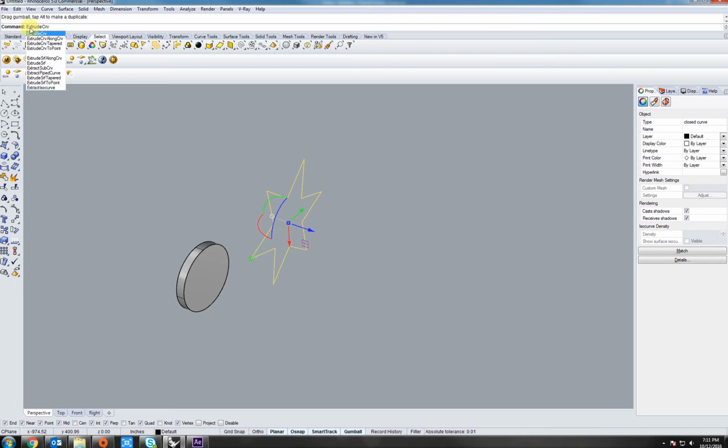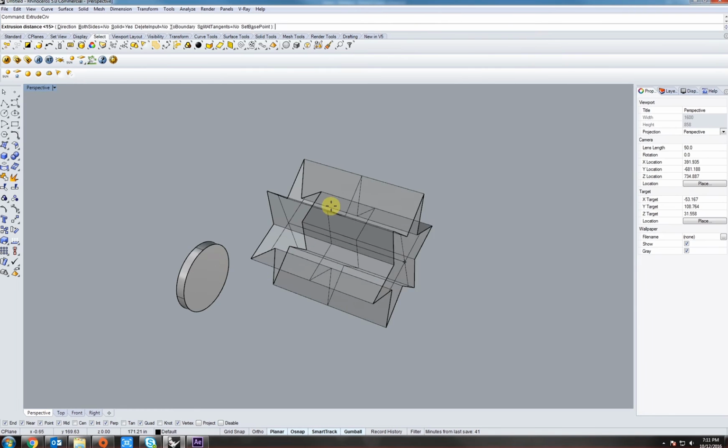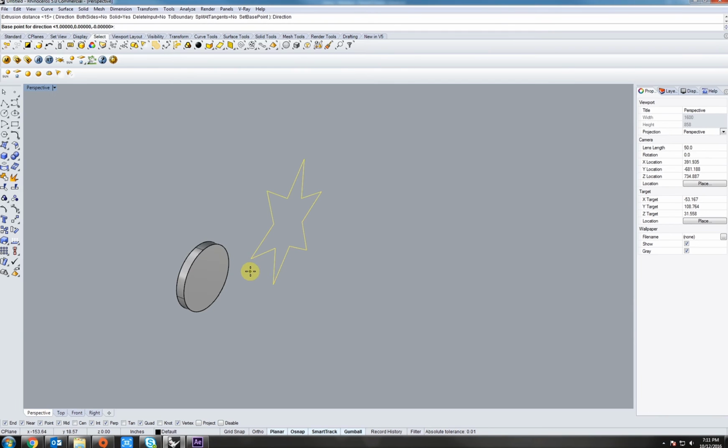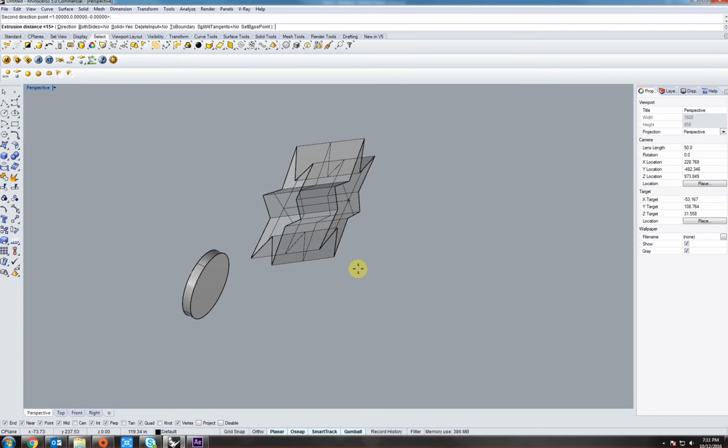If you guys get lost, it's always available up here and you can click on it. Now, if we look up here, we have all these different options. Direction is one, or hit D and spacebar. Now we can click in the angle in which we would like to extrude. So let's click an angle. We're able to extrude there.